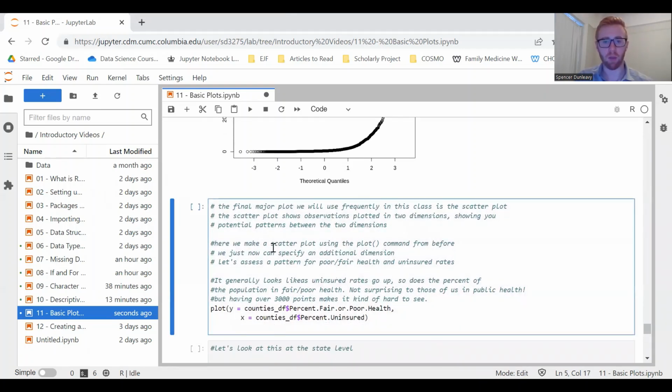So the final major plot we will use frequently in this class is the scatter plot. The scatter plot shows observations plotted in 2 dimensions, showing you potential patterns between these 2 dimensions. Here, we can make a scatter plot using the plot command that we used before. We just have to specify an additional dimension.